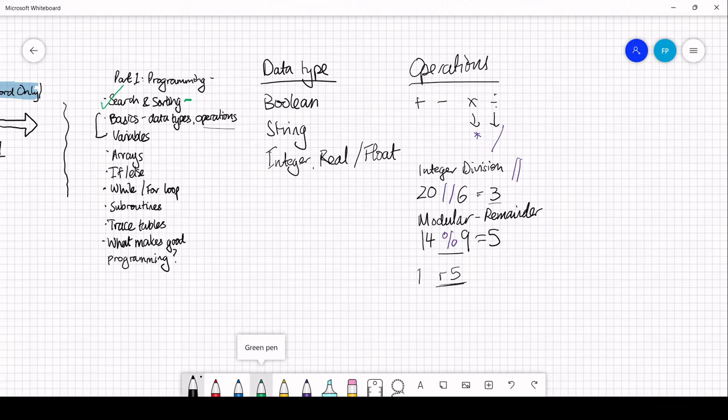And this is useful to tell if something is a multiple or a factor. If something is a factor, you'll get the modular given as 0. So, for example, we know 5 is a factor of 15 because 15 mod 5 wouldn't give us any remainders, it'd give 0. Okay, so that is the data types done.